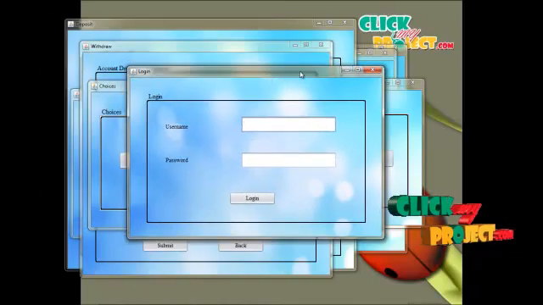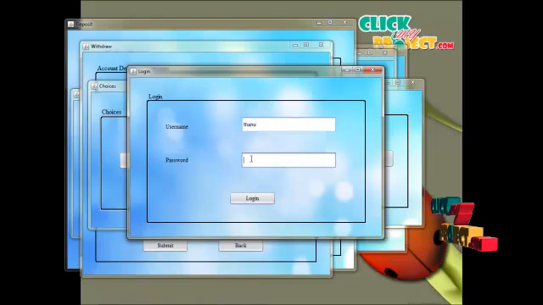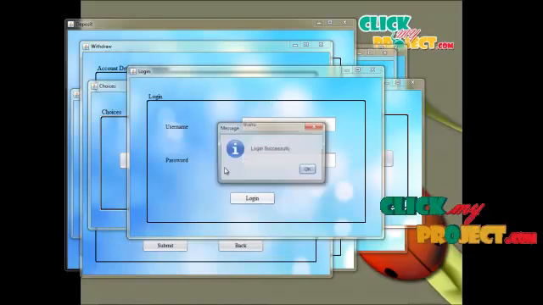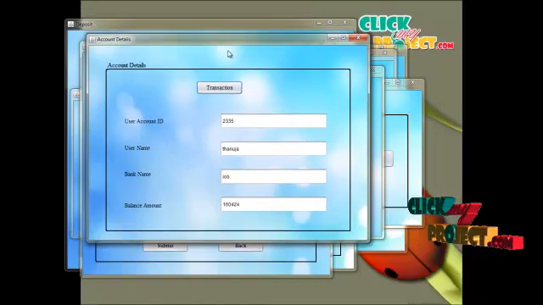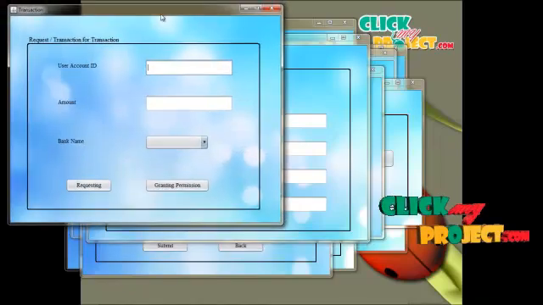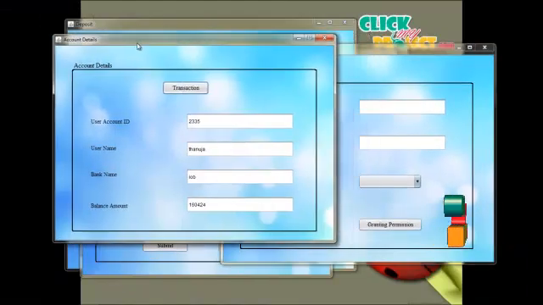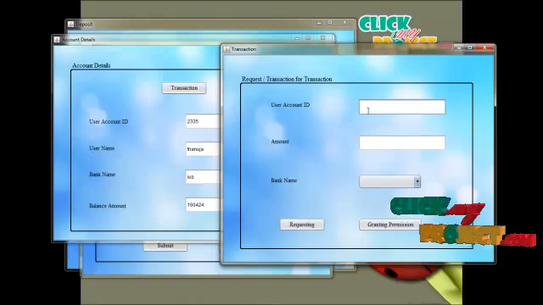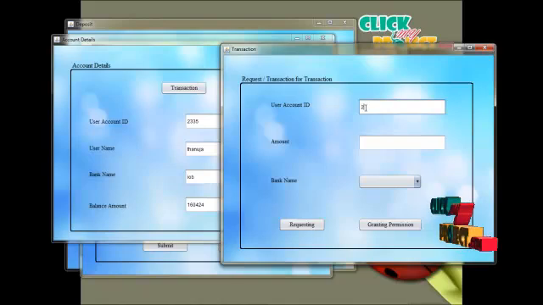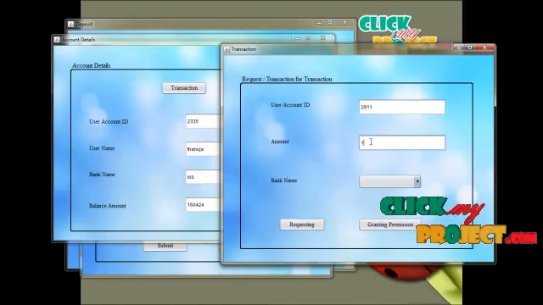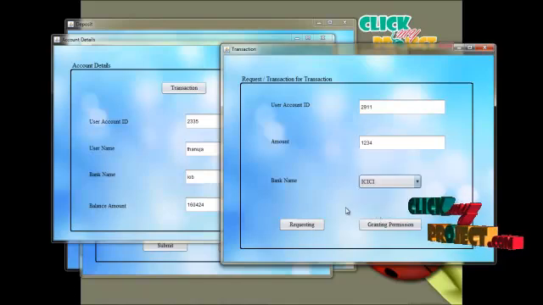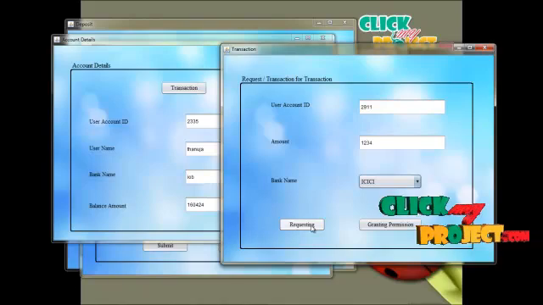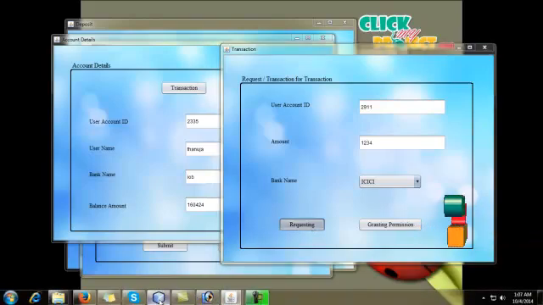Before the transaction, to provide authorization, we are giving a login form again. If the user logs in correctly, the further process will continue, otherwise it won't. Now the transaction process has successfully started. Here we have to give the user account ID. Here we are entering the amount and have to select the user account. Now clicking the request button to the coordinator.